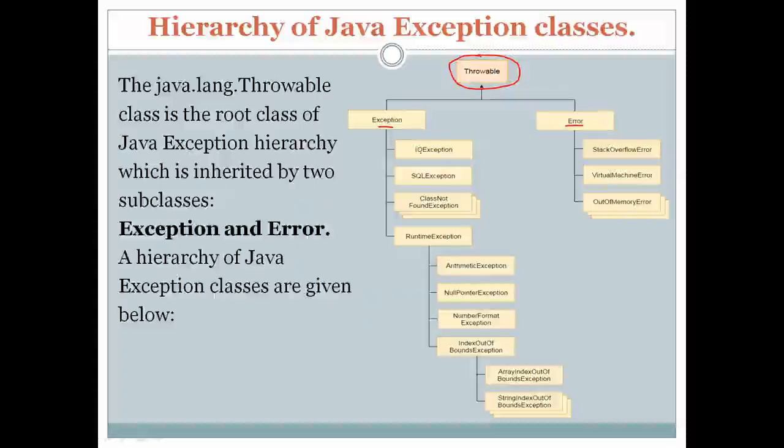In case of Exception, it consists of IOException, SQLException, ClassNotFoundException, and it also has one more important exception, that is RuntimeException, which in turn includes some other exceptions like Arithmetic, NullPointer, NumberFormat, and so on. Whereas in case of Error also we have some classes like StackOverflow, VirtualMachine, OutOfMemoryError. So these are some subclasses of the Error class.